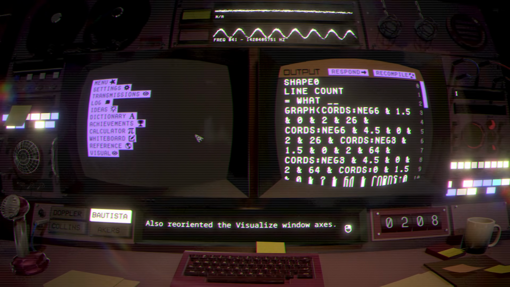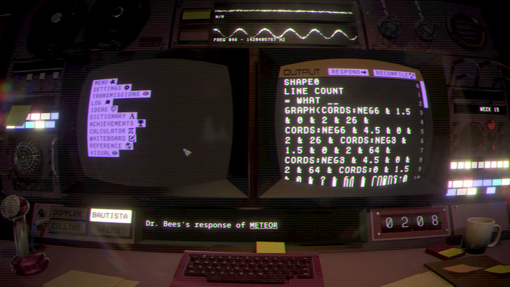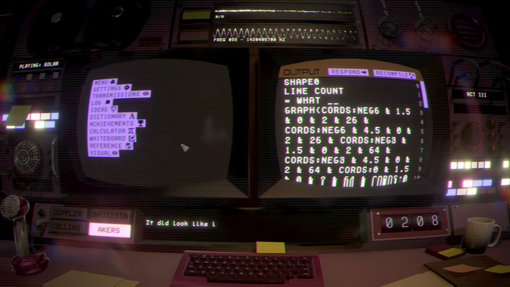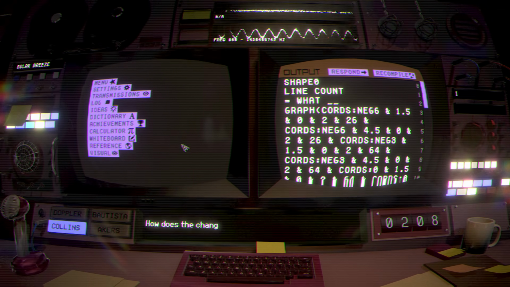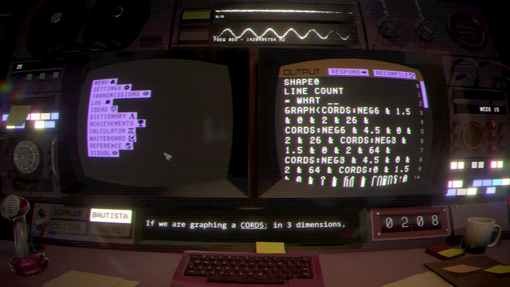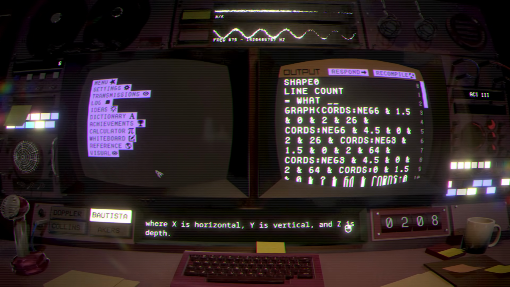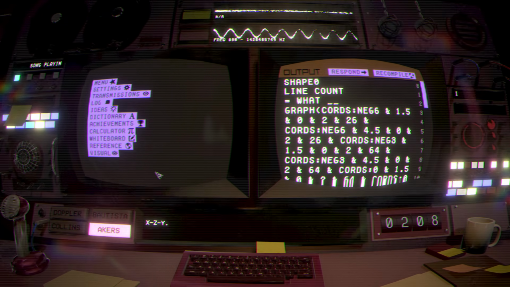Also reoriented the visualize window axes. Why is that? Dr. B's response of meteor was accepted last transmission. It looked sideways, so our dimensions were wrong. It did look like it was knocked over. How does the change work? We are graphing chords in 3 dimensions. We use the data x, y, and z, where x is horizontal, y is vertical, and z is depth. Now, y and z are flipped.